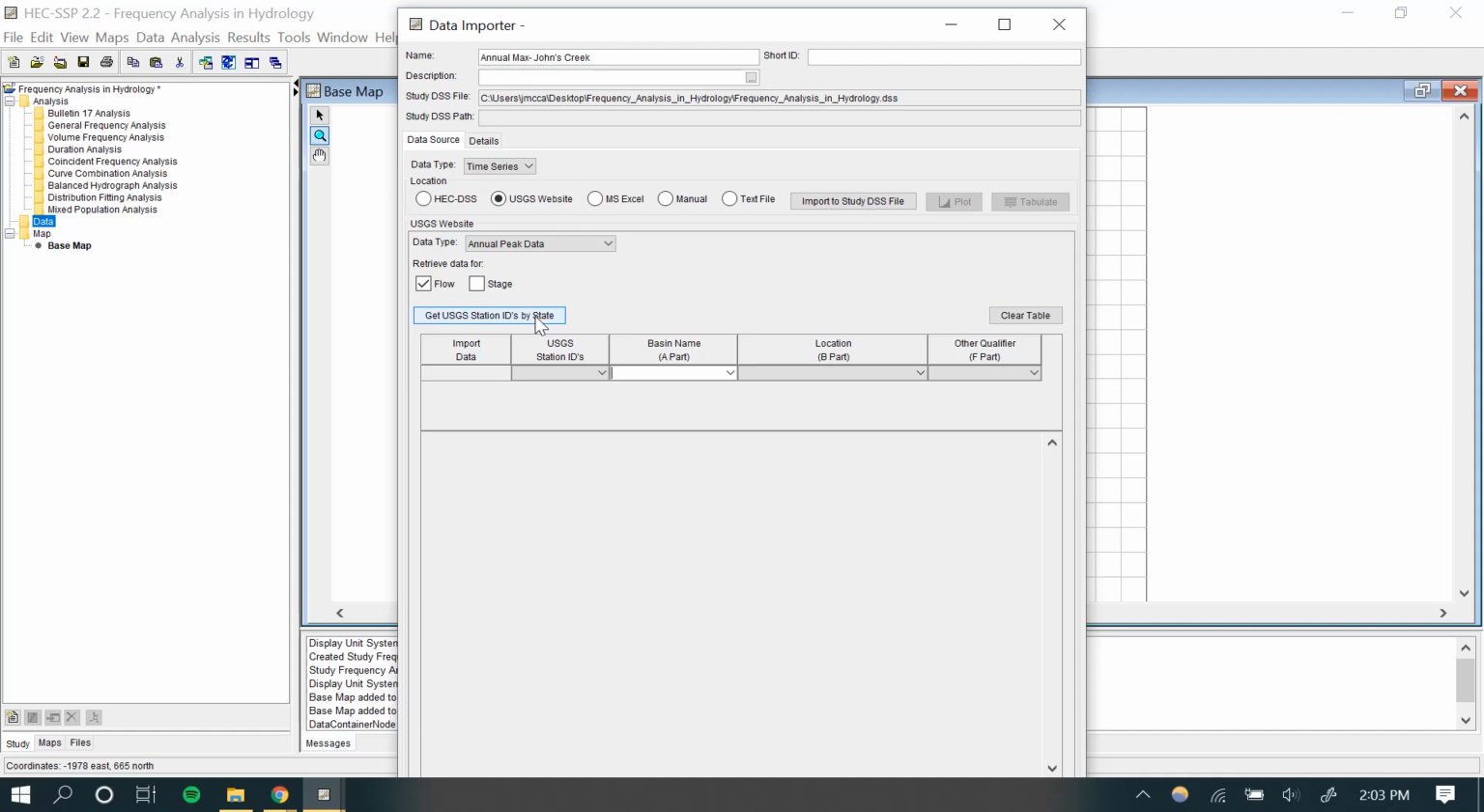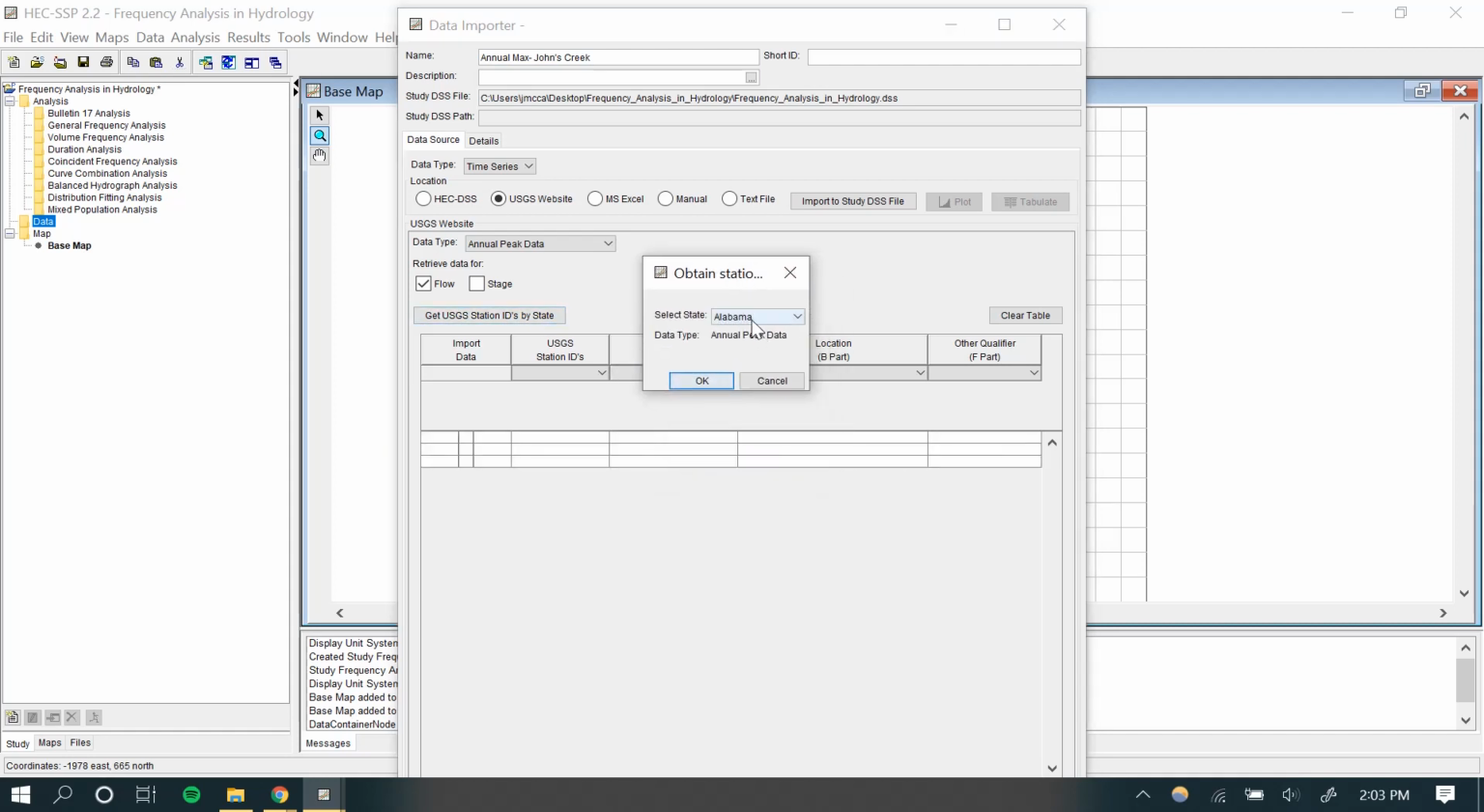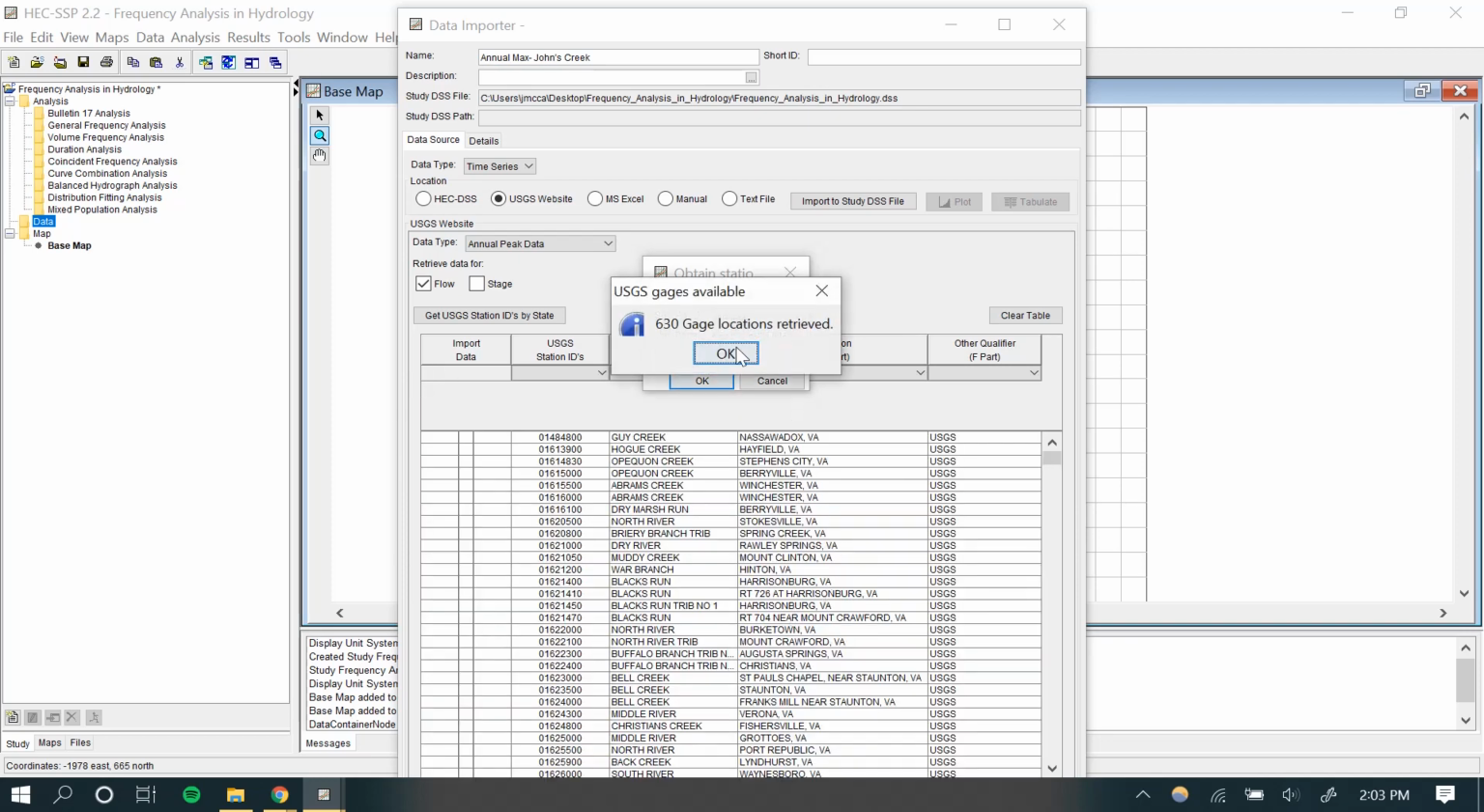Next, I'm going to press this button that says Get USGS Station IDs by State. And I'm going to select the state of Virginia, because that is where Johns Creek is located. When I press OK, it's going to pull all of the USGS station IDs or locations that are in Virginia. So it pulled 630 gauge locations.